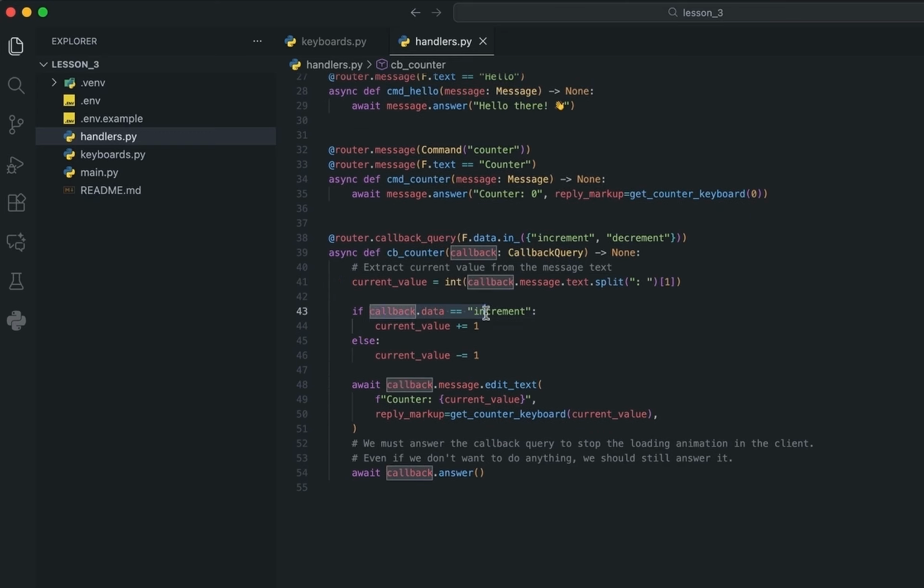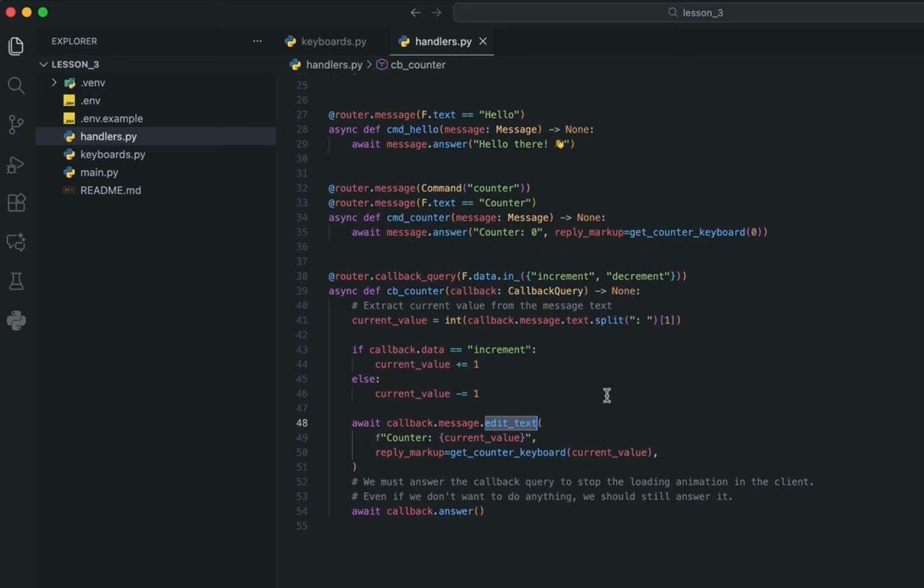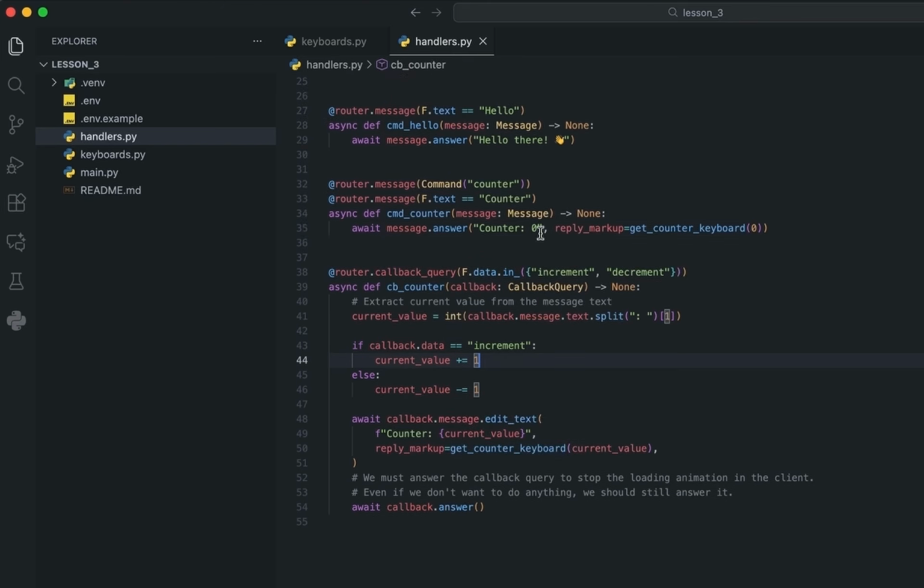And then if our callback data is increment, that being said the user clicked the plus button, we just increase the current value, which is this 0 initially, and then we access the method editText. editText basically edits the text of the message to which this inline keyboard is attached. In this case, counter 0. It edits this message with an updated value. In this case, it is 1. Because we incremented this value by 1. And then we have the value 1 here.